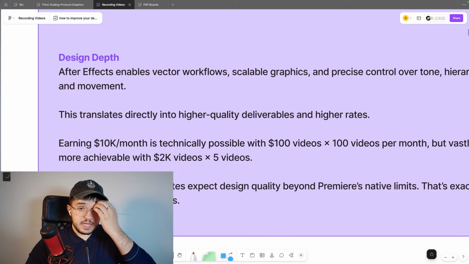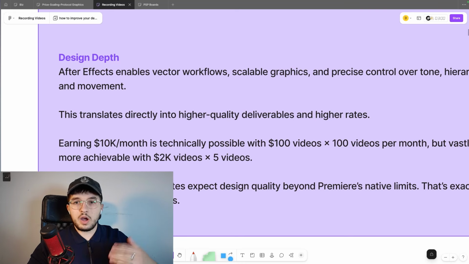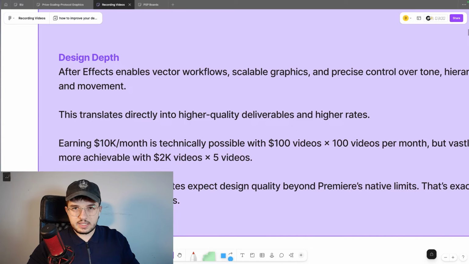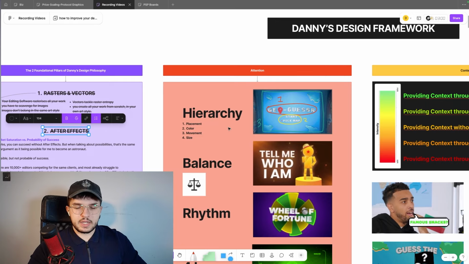And After Effects can provide that quality that Premiere can't. So you can either have your results or you can have your ego. You can't have both. So argue with possibilities all you want, but all I know is that I've seen the numbers and I can tell you success is a lot more probable with After Effects. And also you can live a bit more of a life when you're editing for higher paying videos.